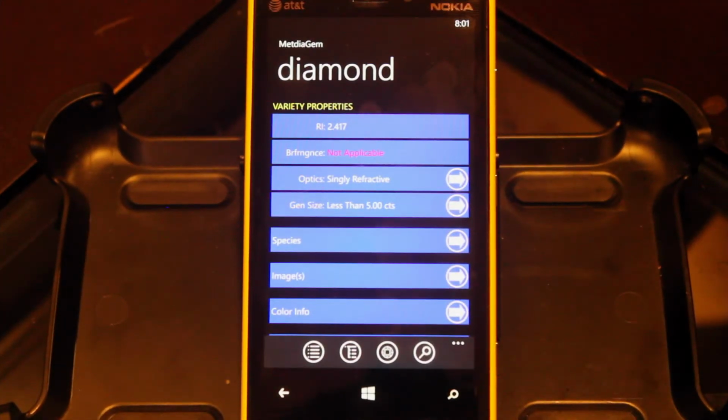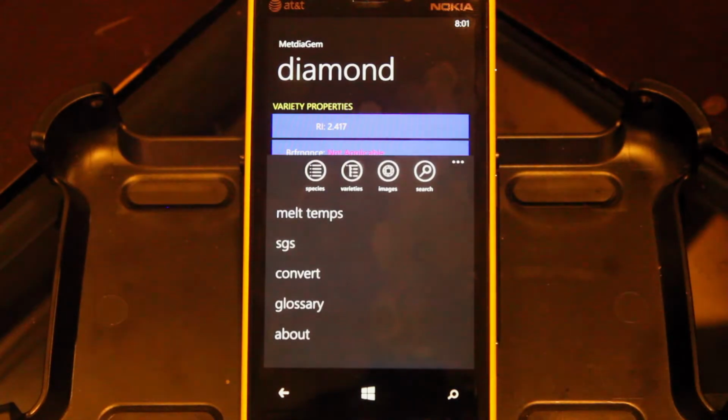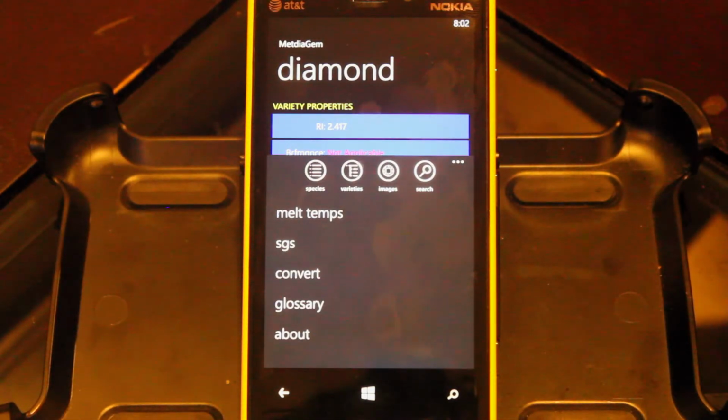Let's switch gears and look at the other features of the application. Clicking on the ellipsis, or 3 periods, to the far right of the application menu bar brings up the rest of the application's menu options. Starting with melting temperatures and specific gravities, both display their respective information for metals used in the jewelry industry, along with other common metals for comparison purposes. I will click and scroll down each so you get an idea of the breadth of the information they both contain.